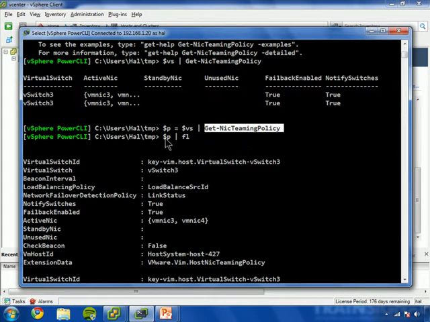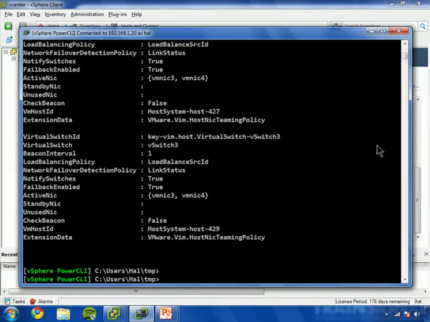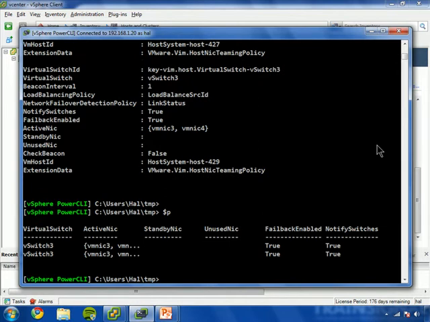So we've got P right here. It's got the information that we're interested in. I think what I want to do is let's move vmnic4 from active to standby. And that way we can have a preferred path for whatever reason in your environment. There's plenty of reasons to do that. So we're gonna use the Set-NicTeamingPolicy command. So let's look at it.